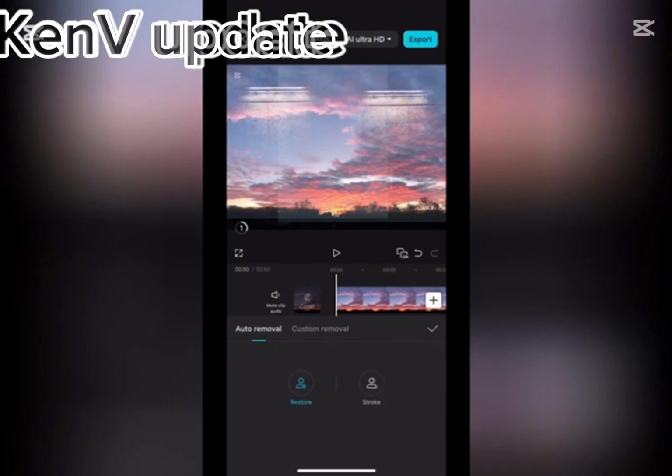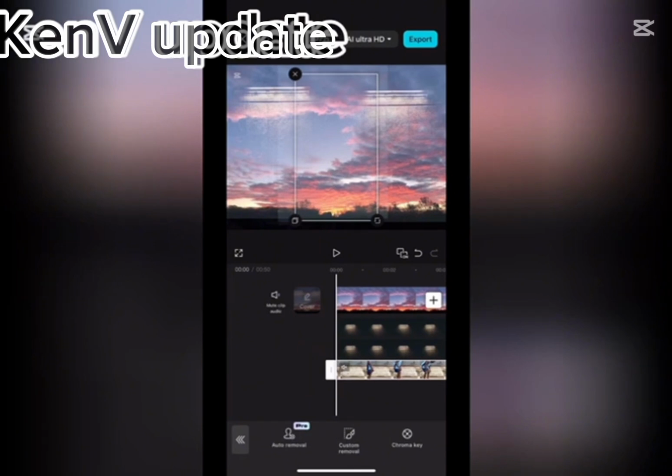At this point, we are still on BG removal. As you can see, that is still removing. Welcome back to this tutorial. Now it has removed completely. Mark on this good, then you go back.